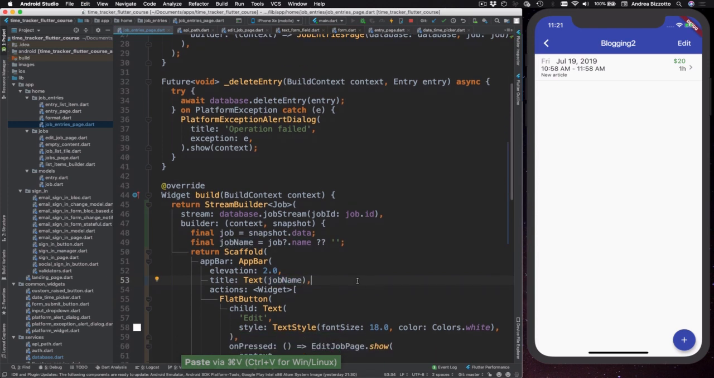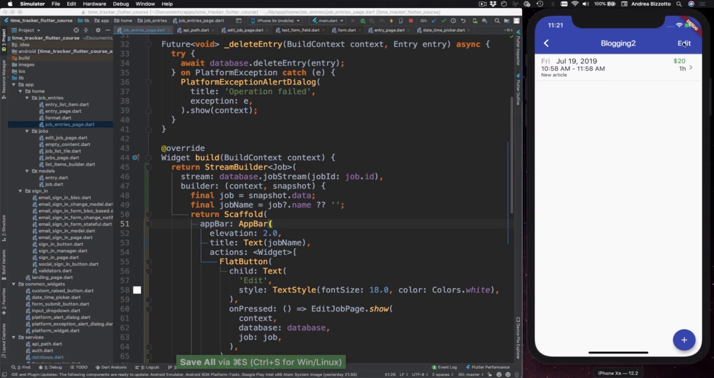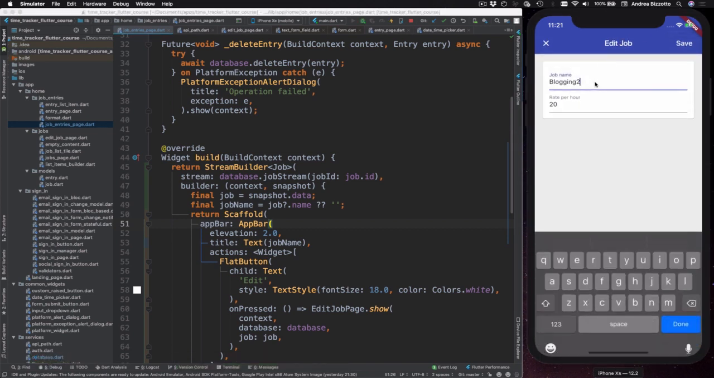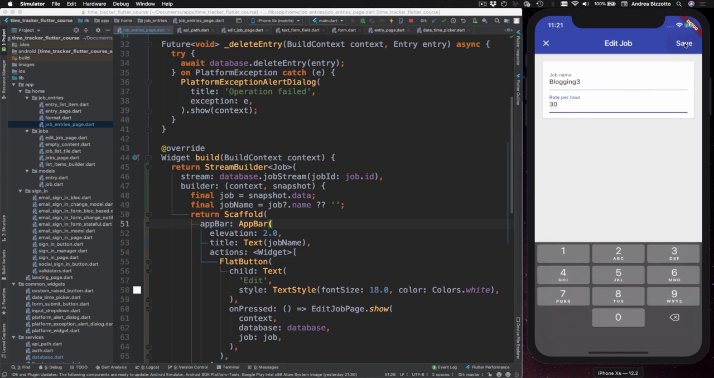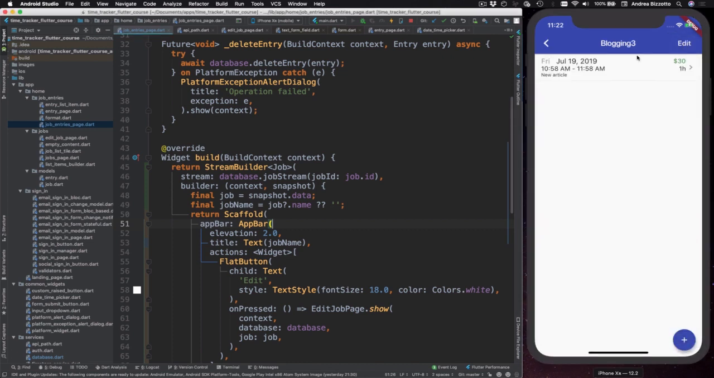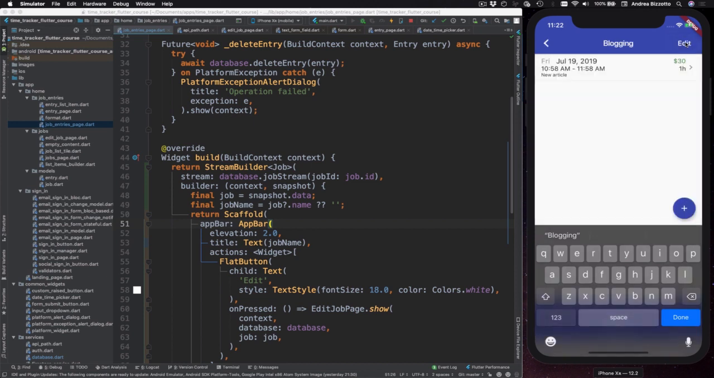And now that I've made these changes, this code is going to use this local job variable from the snapshot rather than the job property of this entire widget. So I can now hot reload, and then I can edit this job, and I can name it, for example, blogging 3 with a rate per hour of 30. And if I save, I can see that the correct name and pay are shown. So I'm just going to put this back to blogging like this.